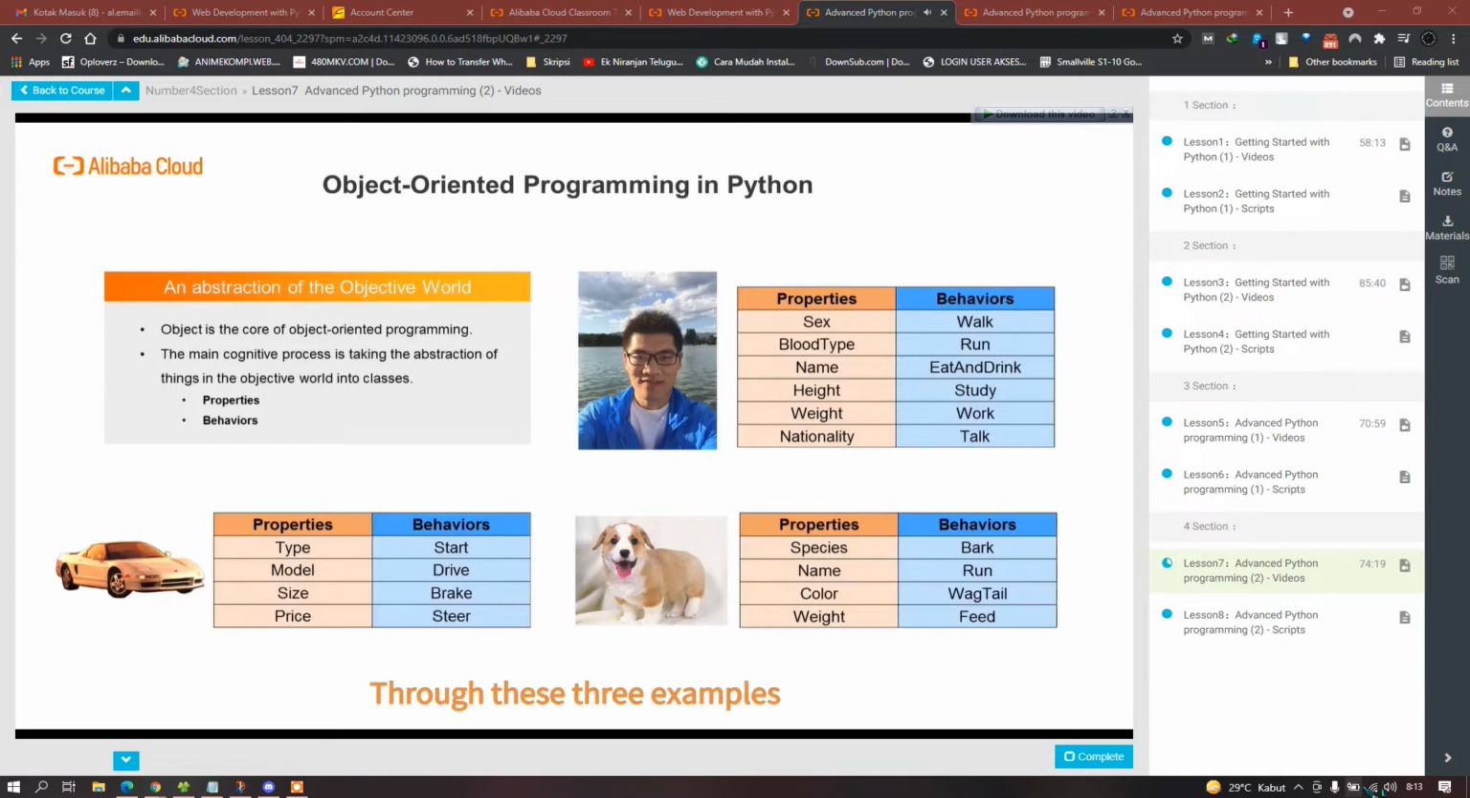Through these three examples, we can see that we are able to basically abstract anything in the objective world as an object-oriented class, as long as we can extract common attributes and behaviors.